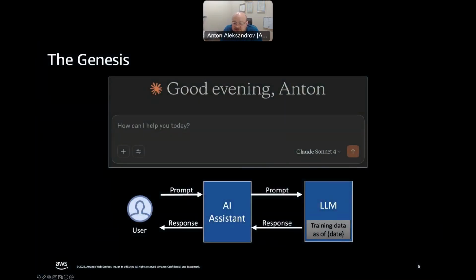Now, many of us learned about GenAI just a couple of years back, when we first saw something like this, an interface to ask questions. It can be Claude Desktop, ChatGPT, any other similar AI assistant tool. Under the hood, it was pretty simple and straightforward. You had a large language model, also known as LLM, that was trained on a huge volume of data. And you had an interface to that LLM, an AI assistant, for example, ChatGPT, Claude Desktop, Amazon Q. Users were asking questions and LLMs were generating responses based on the training data.